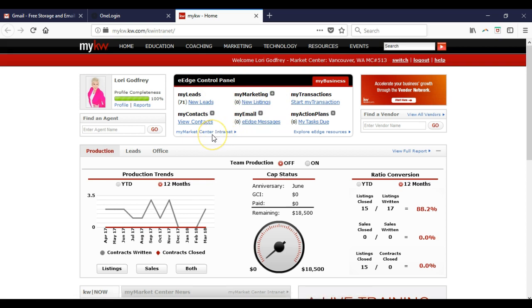Now at the bottom left down here, you also happen to have the My Market Center intranet. The My Market Center intranet is the intranet for your office only. If I clicked on this, it would take me to the intranet for Office 513 over in Vancouver, Washington. This is going to be a place that'll have your office training calendar. It'll have different documents your office has uploaded, a place where you can post other items for your office, agents or staff to view. It's only for internal purposes. That's the good part about it.